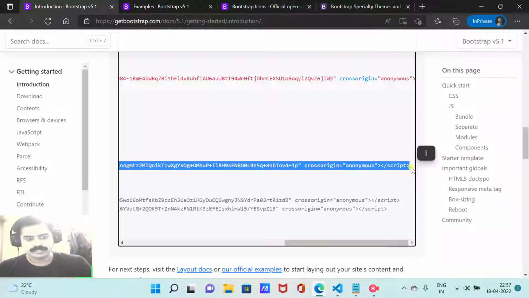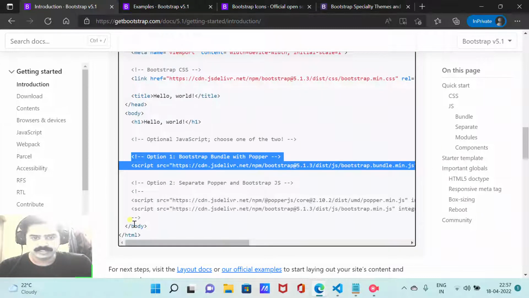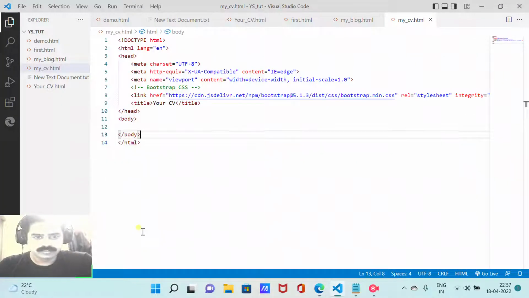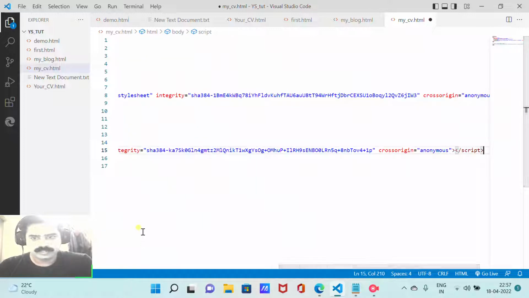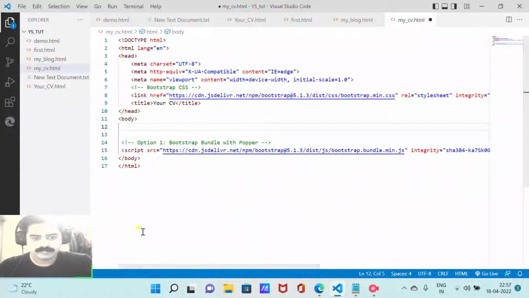So this is the bundle min.js which they use. Okay, so where have they pasted? If you look into this, they have pasted this in the body just above the end of the body tag. So we will also do that. Okay, script is pasted. Okay, these are the two important things.